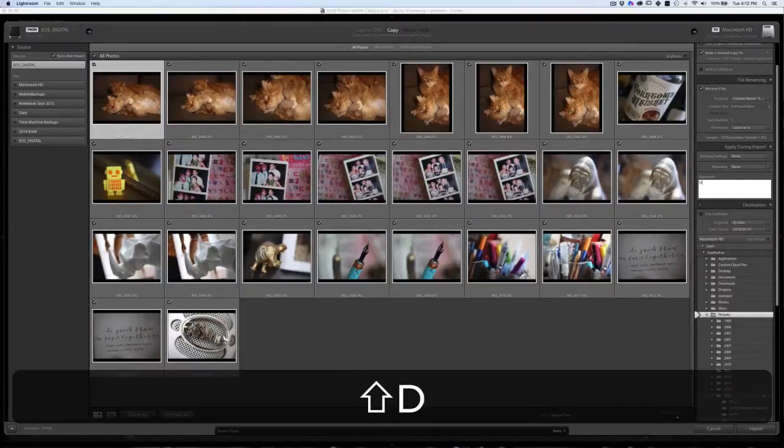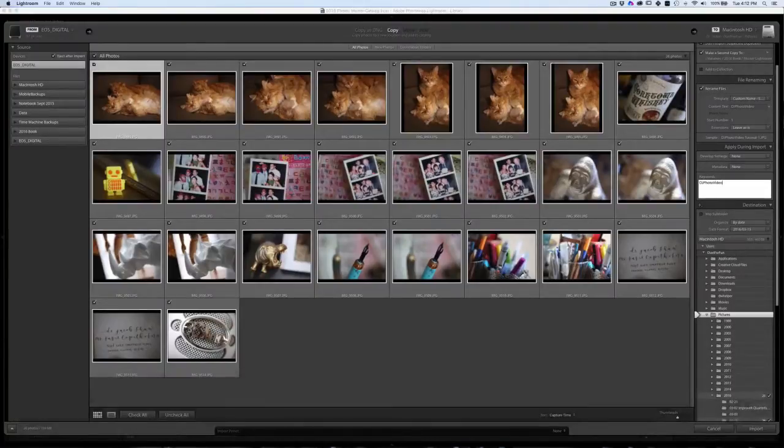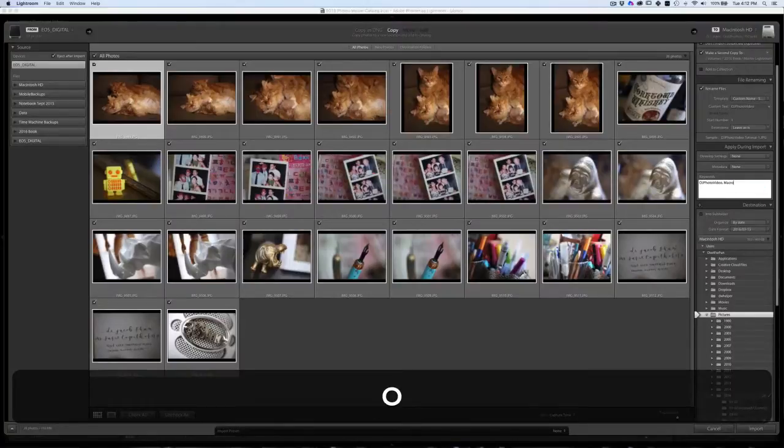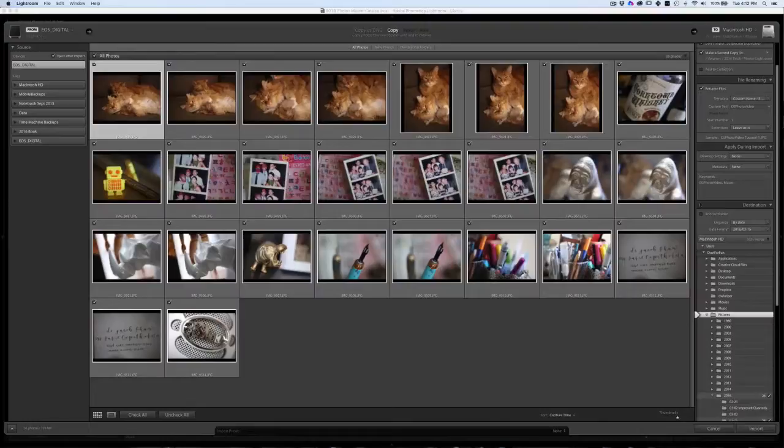For this round, let's go ahead and just keyword this with DJPhotoVideo. I'll put a comma, and let's call them macro, because I took all of these with a macro lens. And I'm just going to hit enter, and now when these are imported, it's going to all have that keyword on there. Next is our destination.